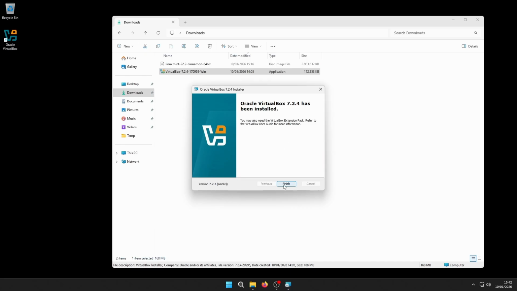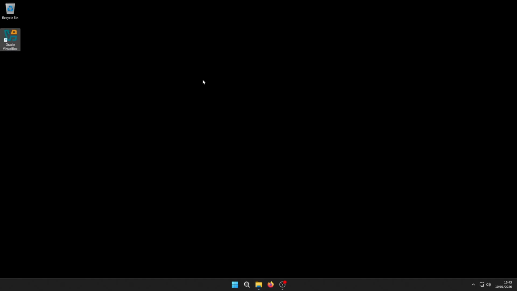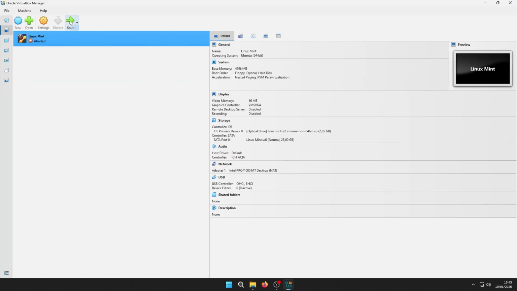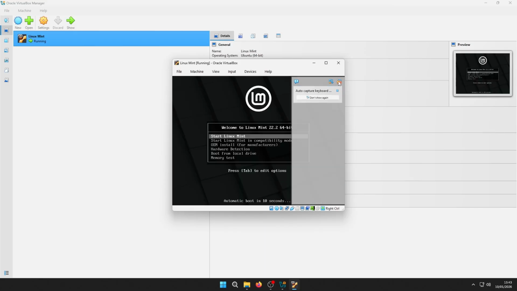Click Finish and start VirtualBox. And from there, try to start the virtual machine again. And this time, the VM will power up and start without any issues.